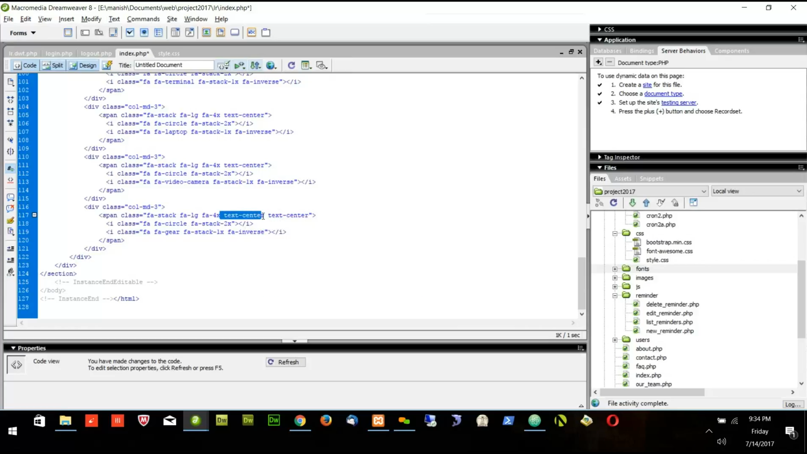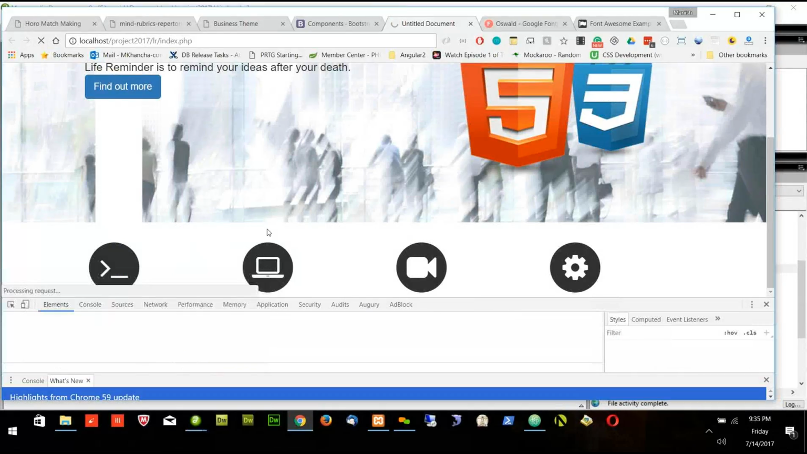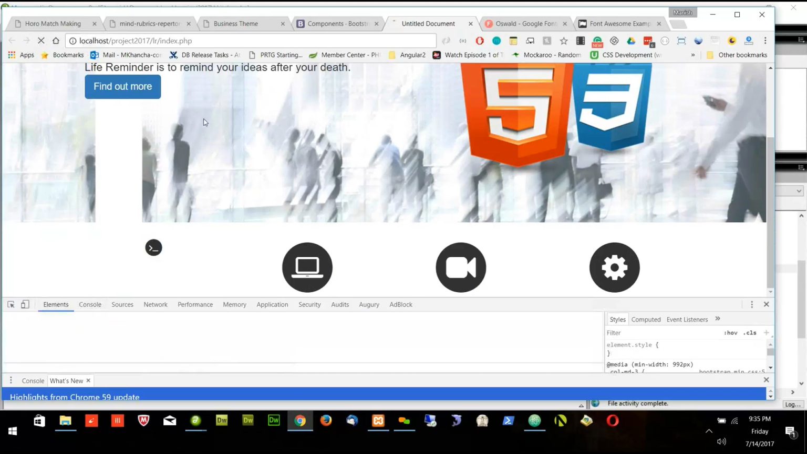Okay, it should work. Let's see what's happening. Class. Okay, I have given the wrong place. This text-center should come at the div level. It should not come here because the div is giving some problem. Okay, now everyone is text-centered.